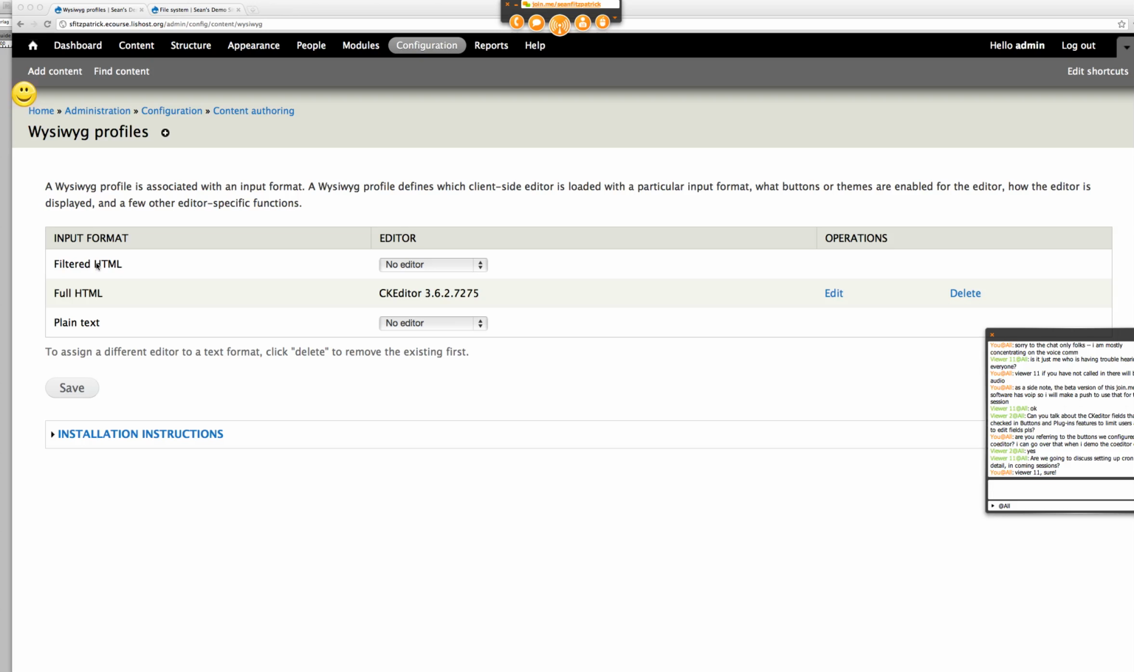But because you can install different editors for each input format, you could kind of hack together a way to give users their own preference. So I could add additional input formats for Jane Doe's input format, and then give her the choice of an editor. Does that make sense?